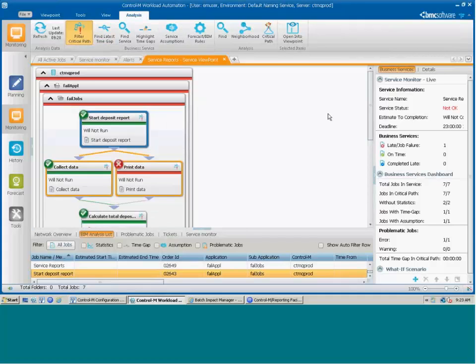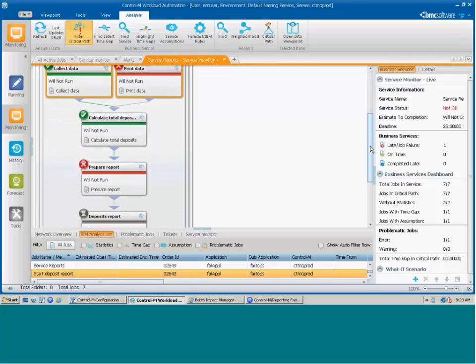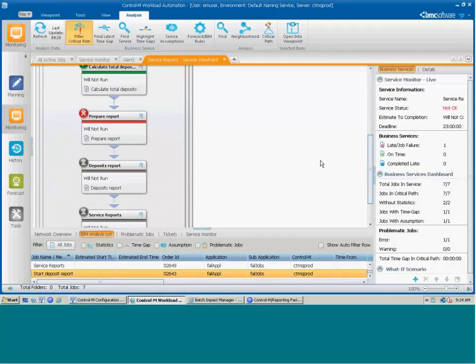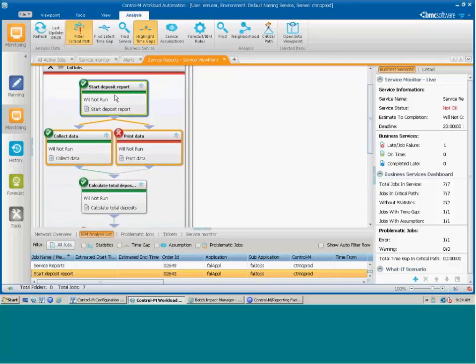Some other things that are very helpful are looking at the time gap here. This relates to when a job completes, the shortest amount of time that its predecessors reach that completion point. So the critical path is the jobs that all have the shortest time gap. We can highlight time gaps here. In this particular case, this was the job. It's already complete, so it's not helpful as we've gone through this service.